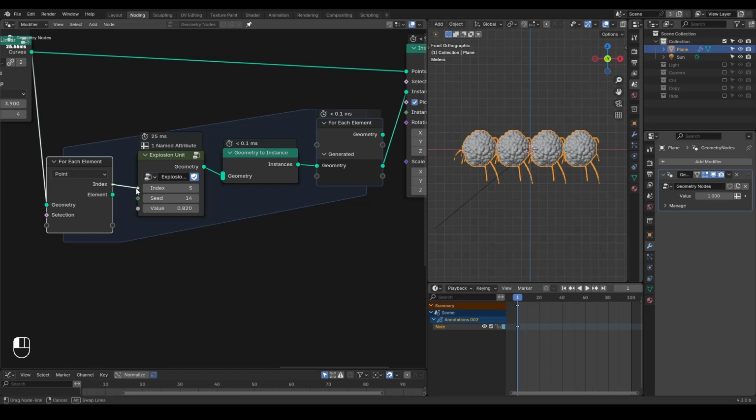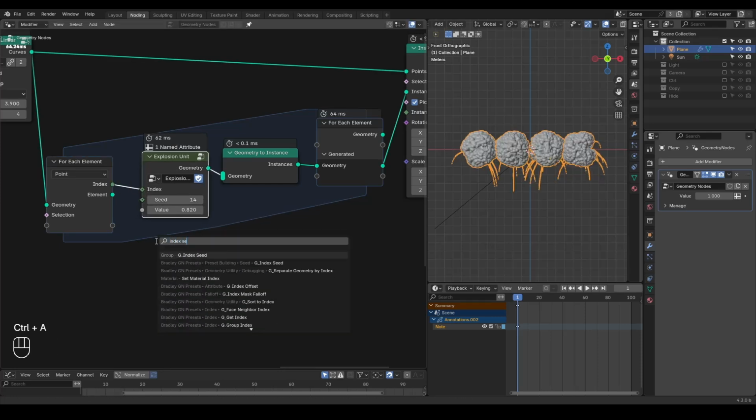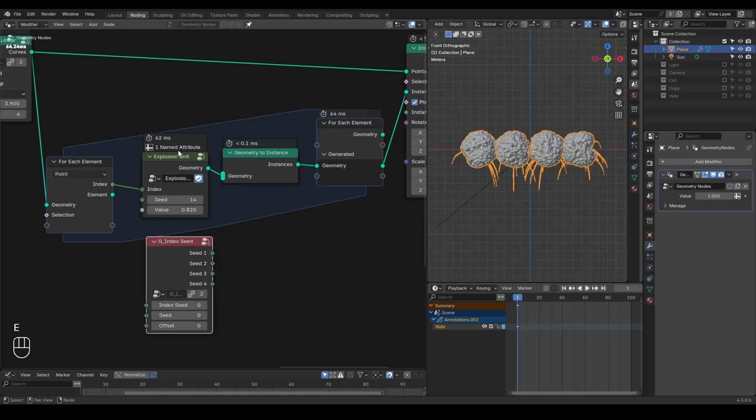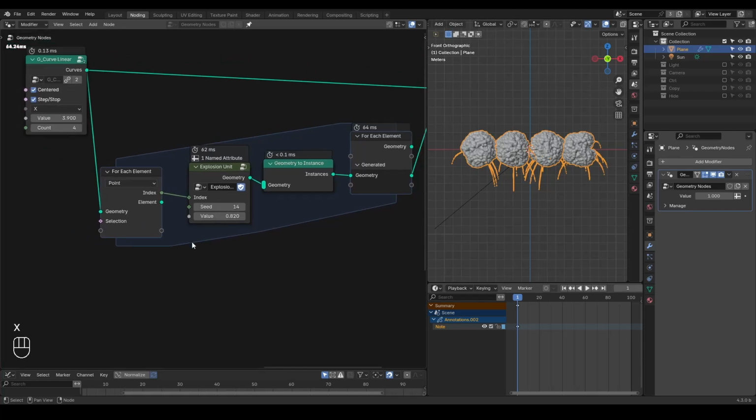unless you plug the index into index. You realize why it's the index, because it's coming from the index seed inside this explosion unit. Okay, these are discussed in the tutorials in the past, so I'm not going to repeat that. So that you can change the seed, so that you get a completely different setup of explosions, which is very nice. But they are still animated together.